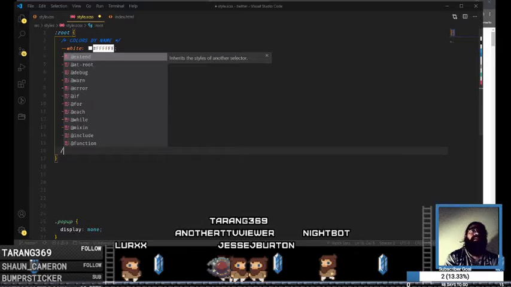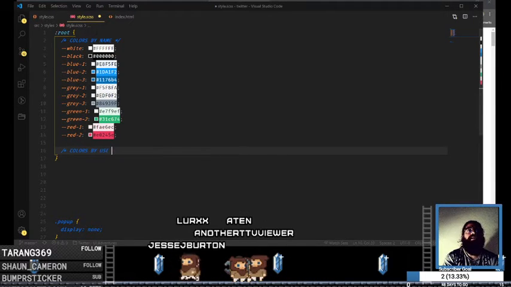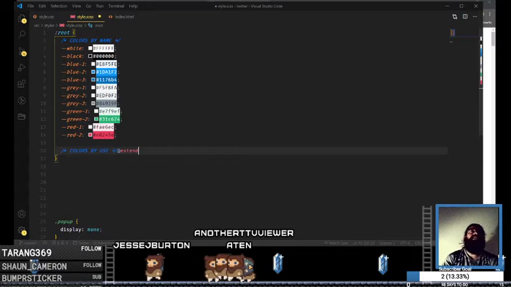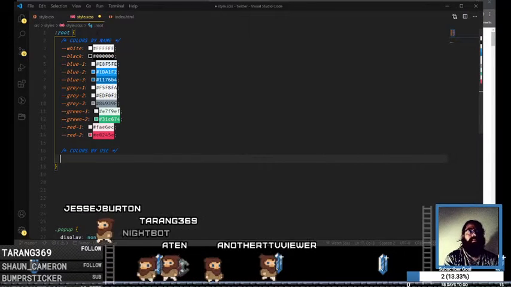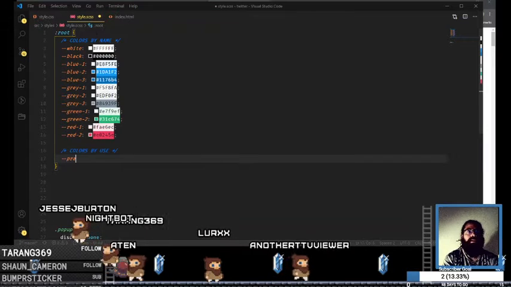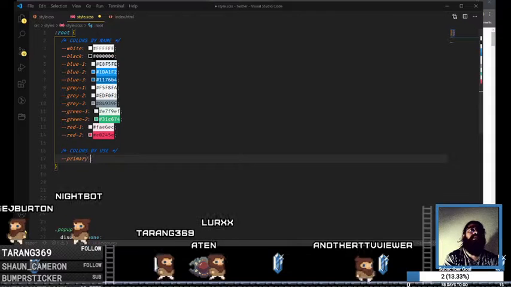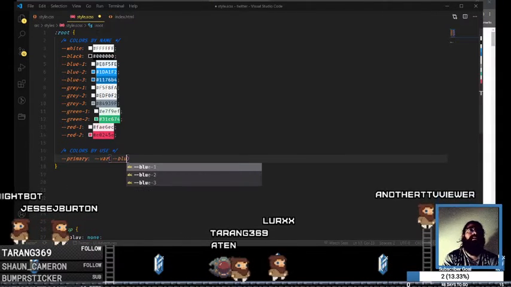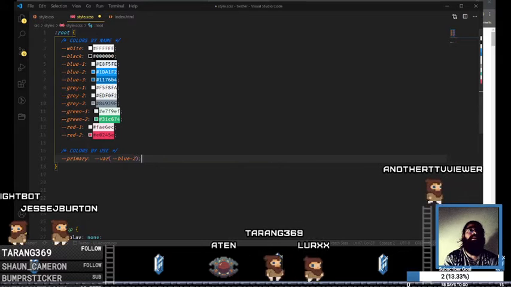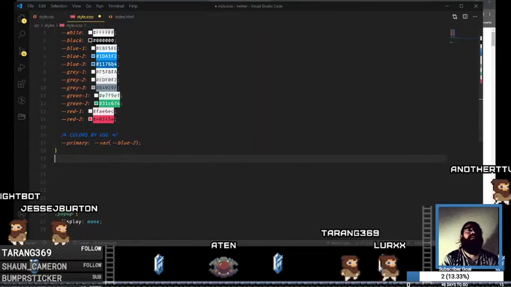And then we can create a section for colors by use. And I'm just going to do a primary, and that's going to be our blue 2. These are sort of primary Twitter color.